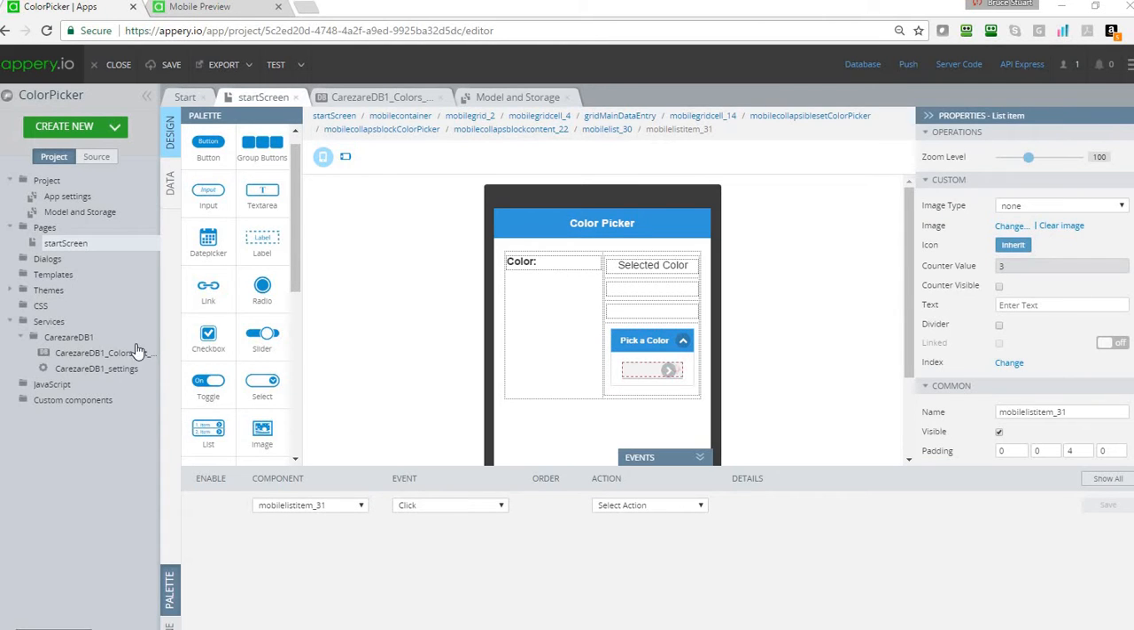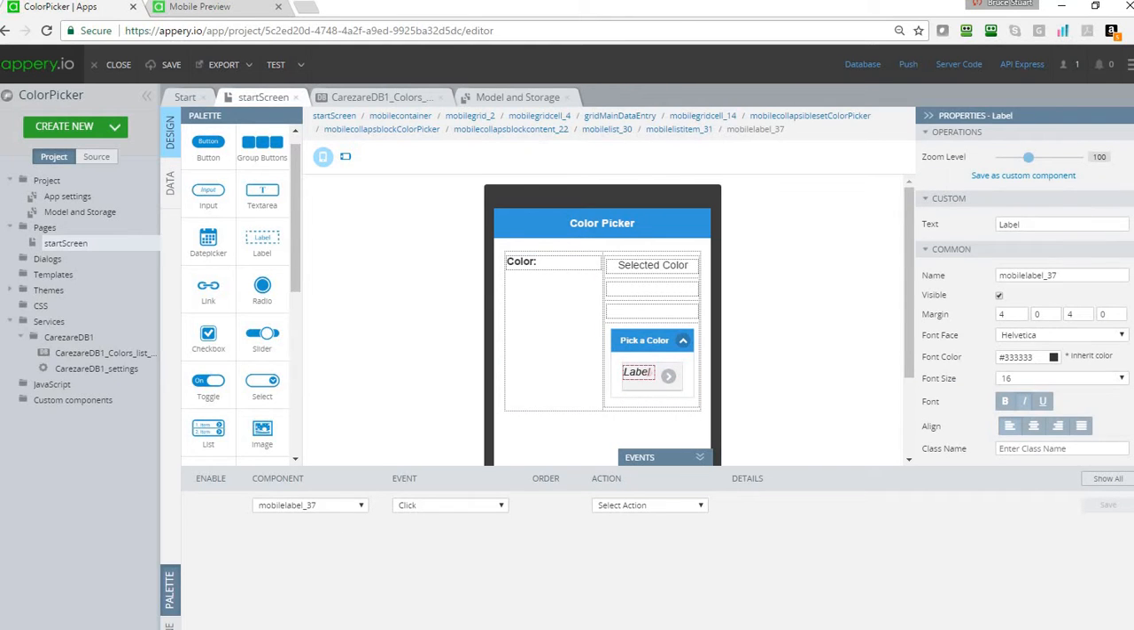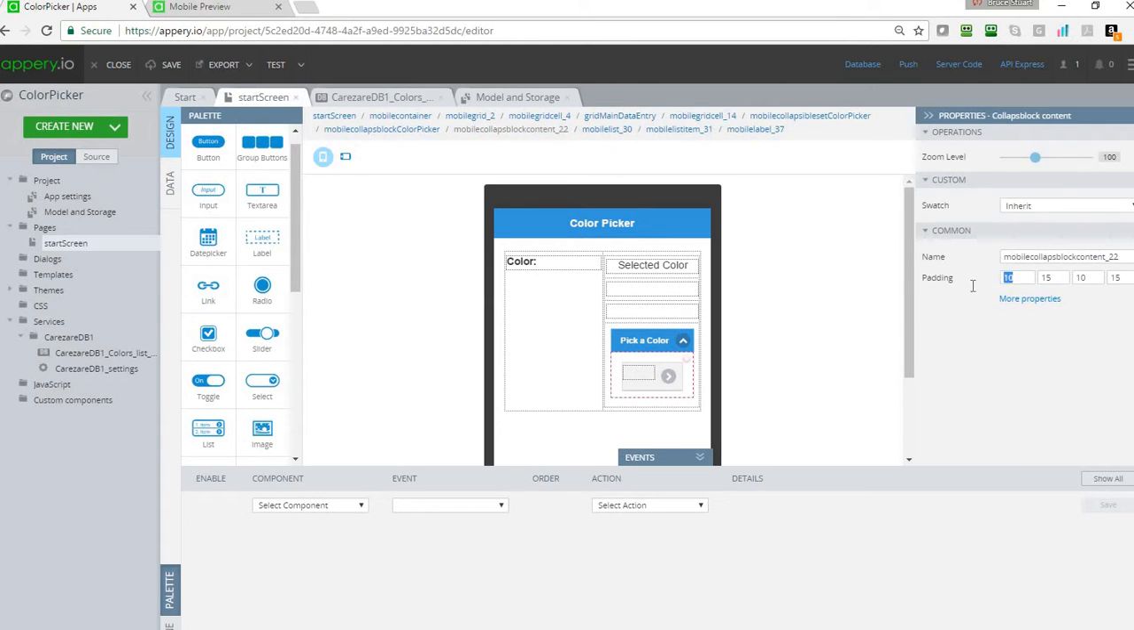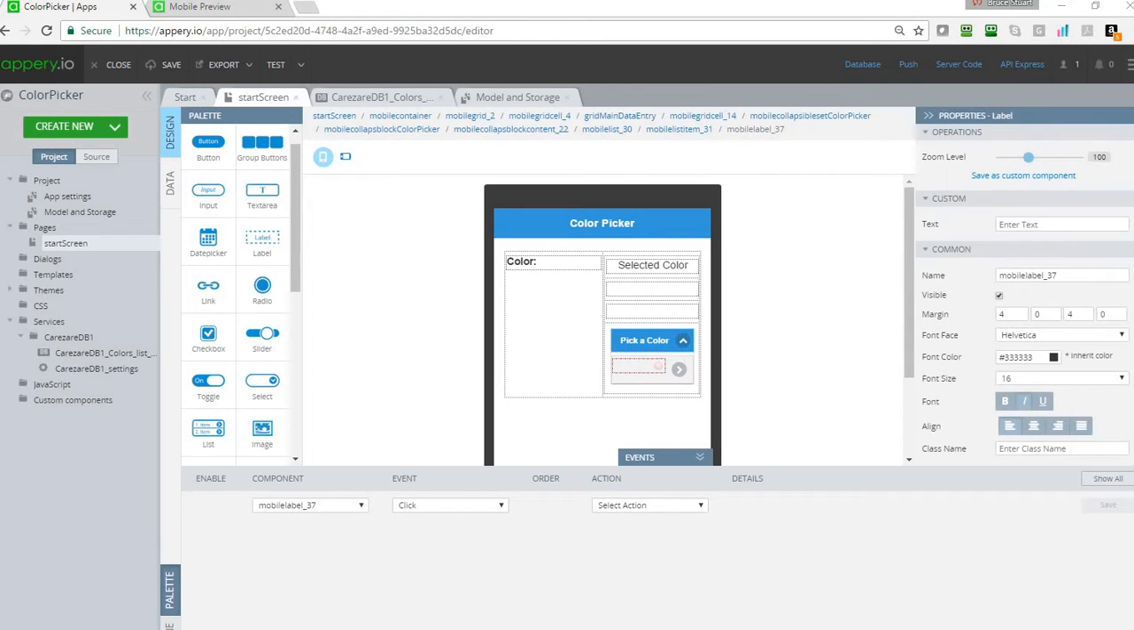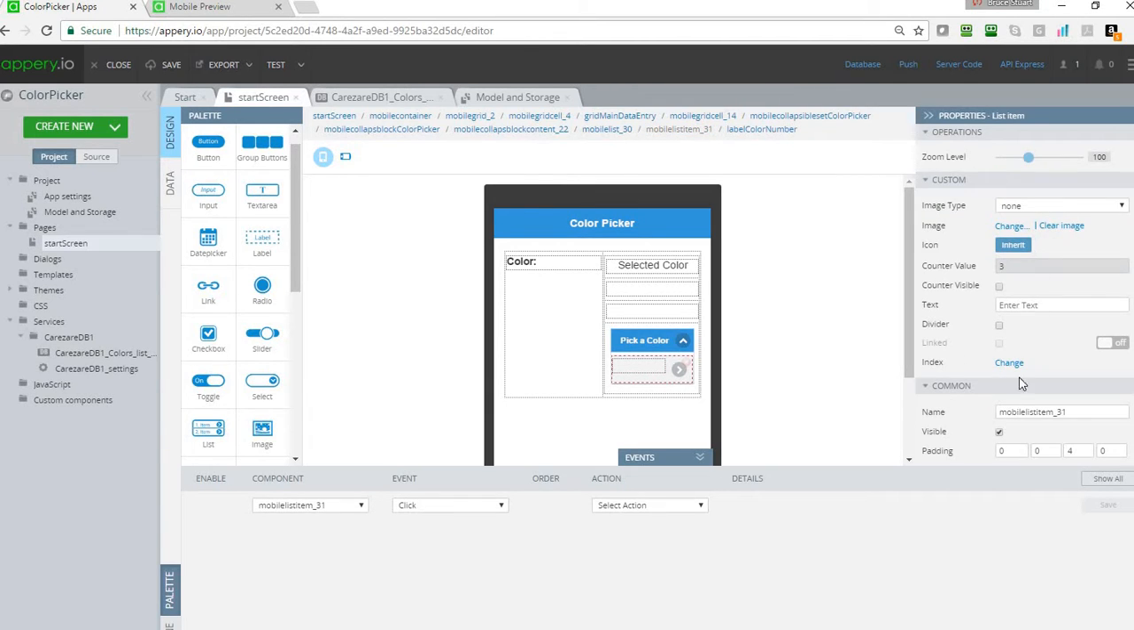Then we're going to add a label into our color picker list item. Drop it on there. We're going to clear the text out of it again, leave it blank. In the content on the collapsible block, we're going to remove the padding here so that we have enough room to see our work. And then back on our label, we're going to call it label color number. We're going to change the names of our list. We'll change this one just to list.